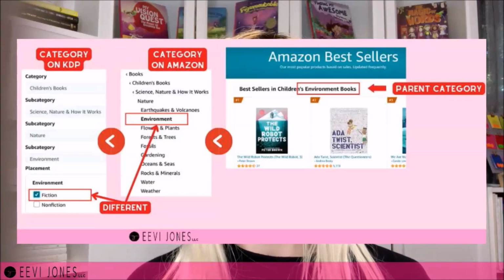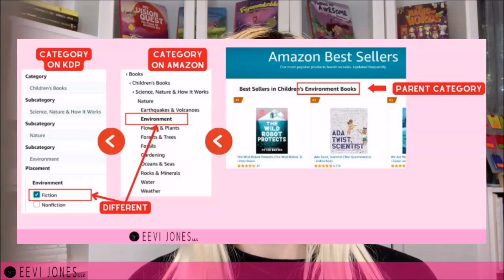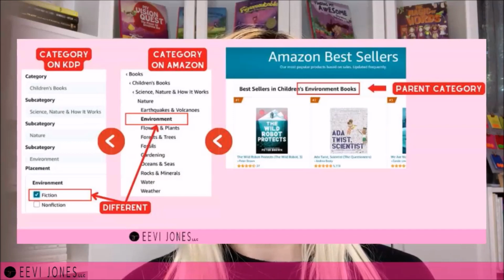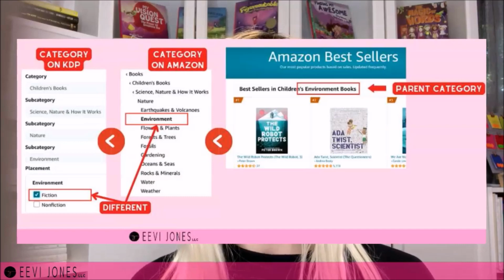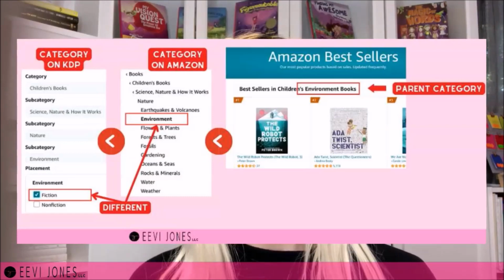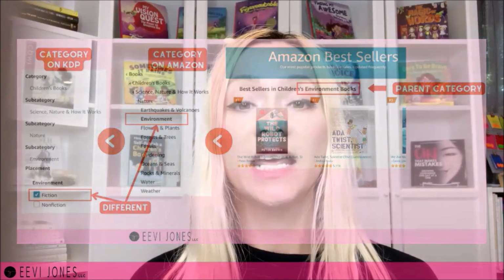Now, if we were to click our way through all of the book categories over on Amazon, we would see that the deepest this particular category string goes is up to the environment subcategory. And the associated bestseller list is the bestsellers in children's environment books. Notice here that there's no fiction subcategory. And so because there is no fiction subcategory here on Amazon, Amazon also doesn't have a bestseller list for this fiction subcategory. Meaning if we have placed our book into this KDP only subcategory, our book won't be able to receive a bestseller banner in this category because this category doesn't even exist over on Amazon.